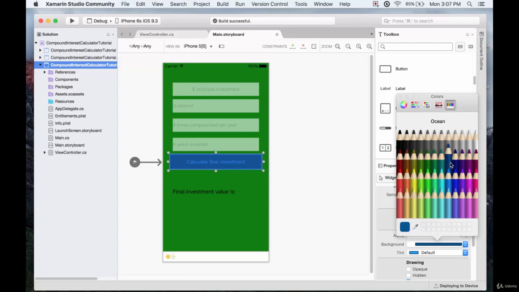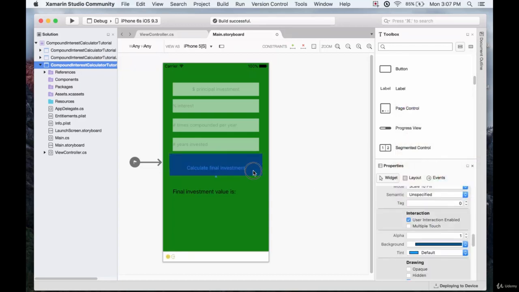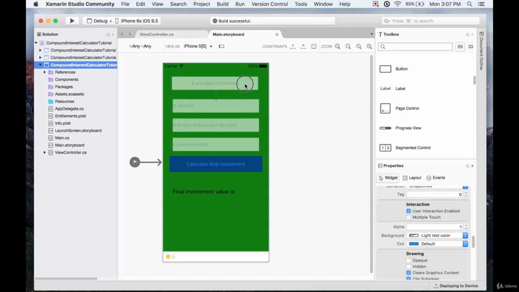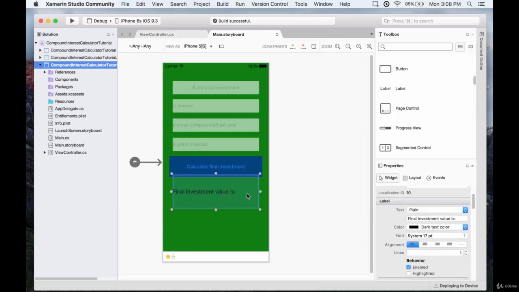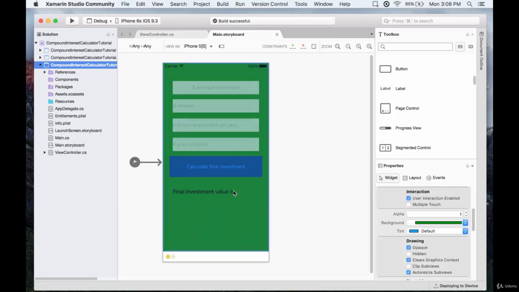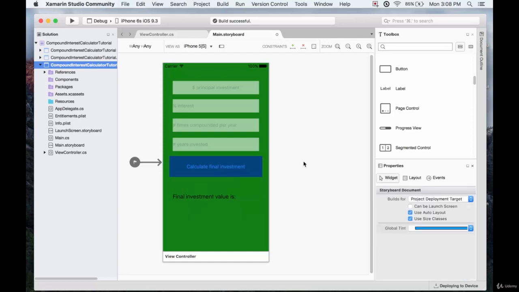We'll give it something dark maybe. Yeah, that's a pretty good color. So let's just move this down a little bit. Perfect. And we'll move this up a tiny bit. Excellent. So that's looking pretty good so far. We'll change the text values of all of them now. And let's move this down a bit so that it's not overlapping the button. Excellent.